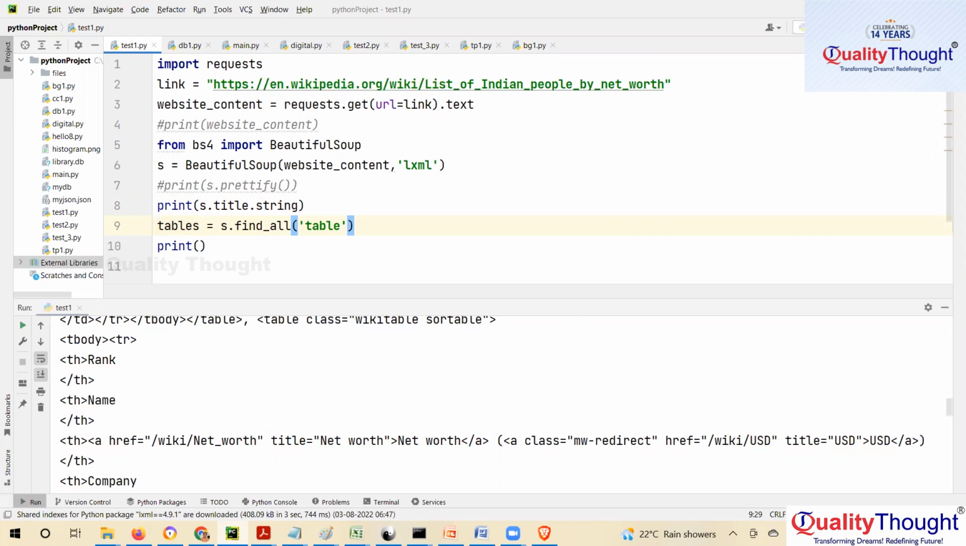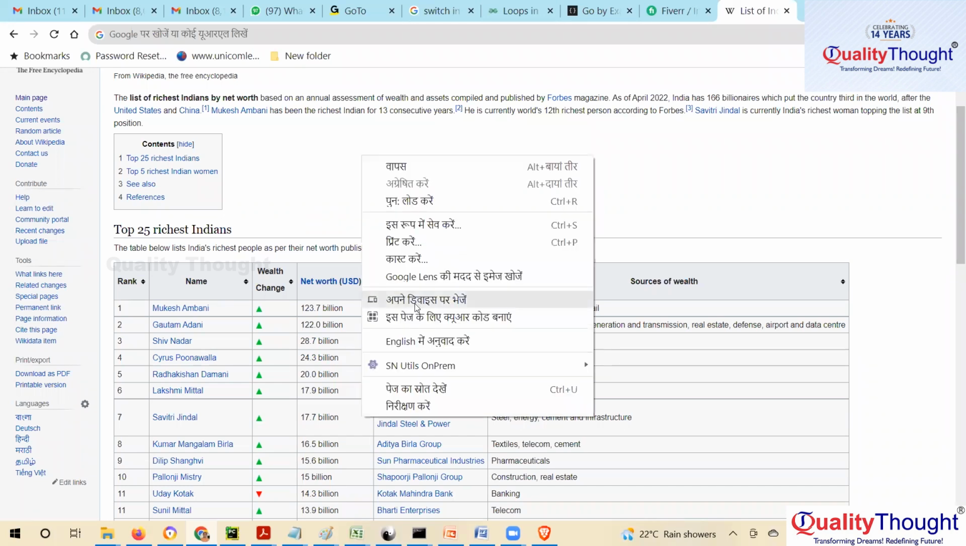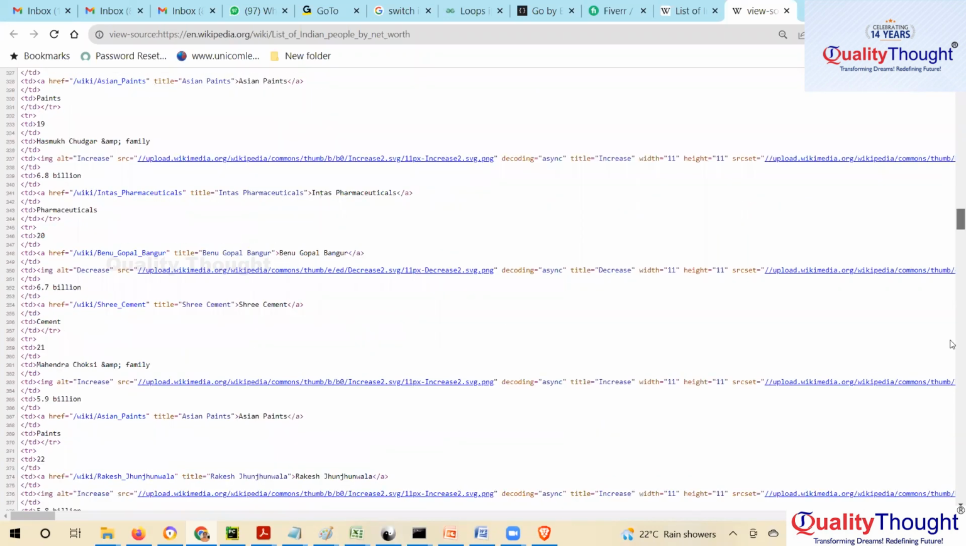Now we need to find out of all those tables, which one is ours, right? There is a way to do that. If you go to any web page and right click, you'll have an option called show source. I have it in Hindi, but you can press Control U, or this says show source. This will show us the code. The same thing which we fetched using Python, you can right click and see all this.